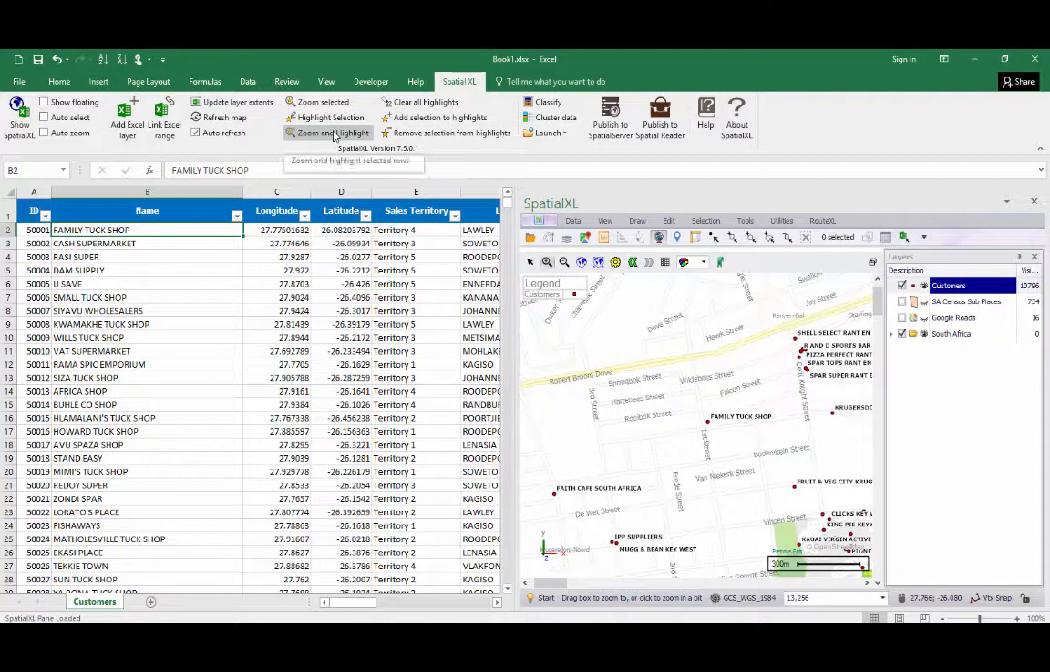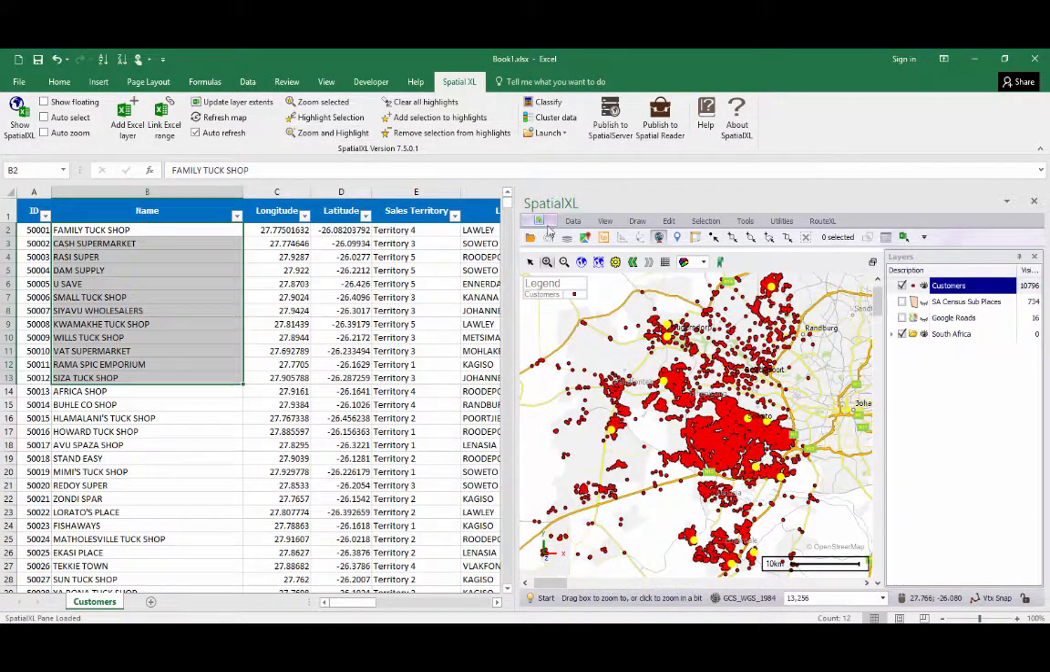To zoom and highlight selected rows at the same time, we can click on the Zoom and Highlight button, and for this example we'll select multiple rows. So once we've selected these rows, we can then click Zoom and Highlight, and you'll see the map will update to display the selected records and zoom to the extent as well.